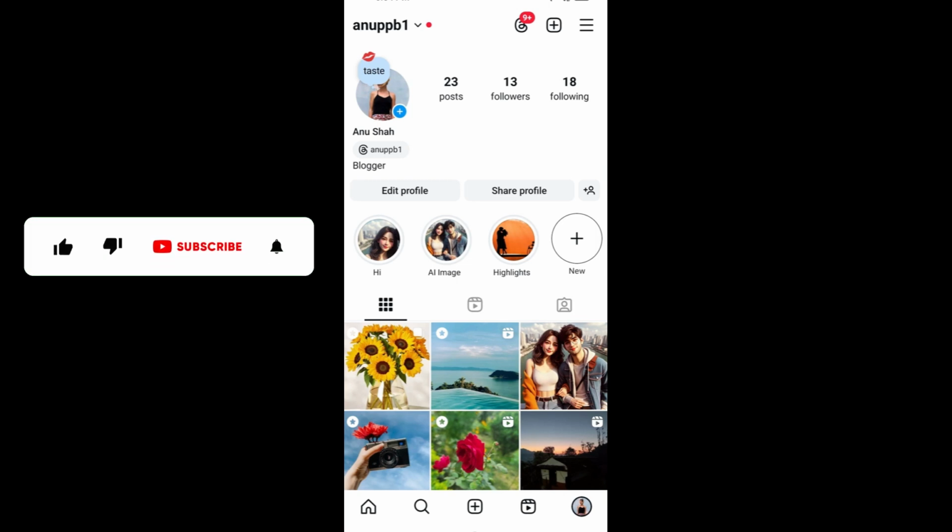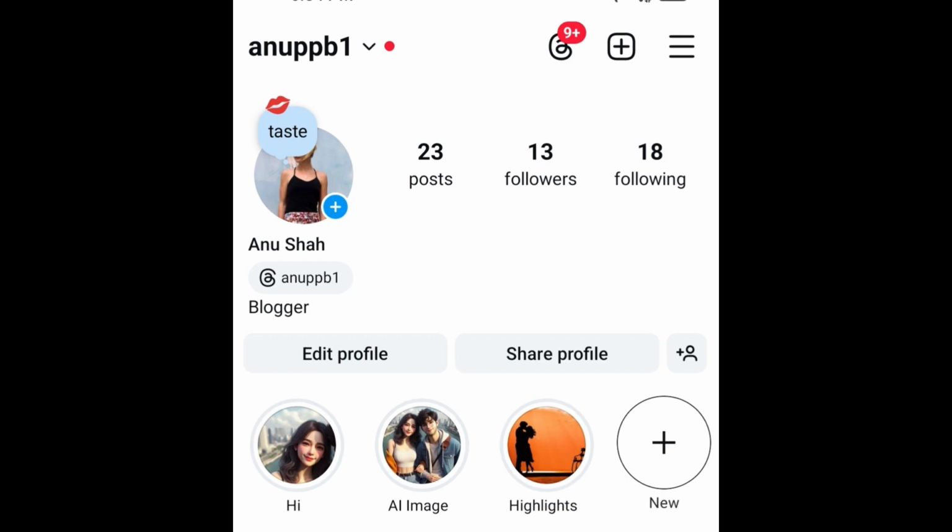Want to add blue notes on Instagram? You can easily create a blue note with a kiss emoji using just a few simple steps.